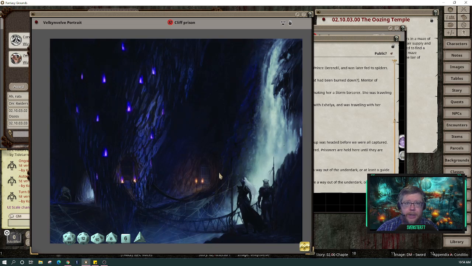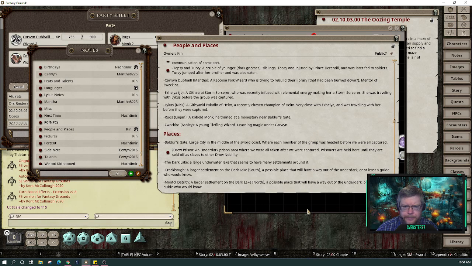Because they didn't come here, they just woke up here and have no idea what was going on. This is a prison that they were in. And they have since escaped, and they're still being chased by the lady in that picture.